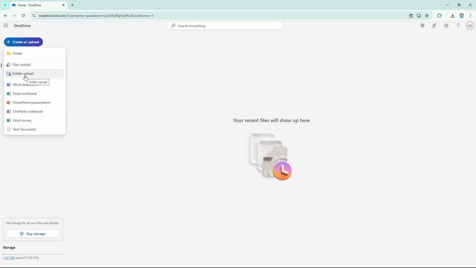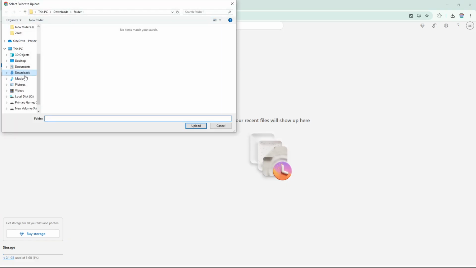This feature is incredibly handy when you have multiple files organized in a folder that you need to transfer all at once rather than uploading files individually, which can be time-consuming. With the Folder Upload option activated, a File Explorer window will appear, allowing you to navigate the files on your computer. Take your time to find the folder you wish to upload.